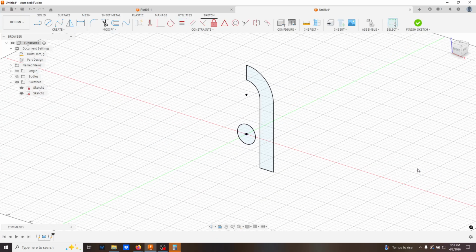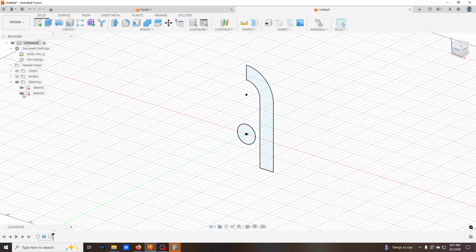I'm going to finish that sketch. Boom. So now I have sketch 1 and sketch 2. Hide sketch 2, you see the outline of that on edge 1. But if I hide sketch 1, boom, you can see sketch 2. So I have my sketches lined up with each other, plus I have my center as my reference point.